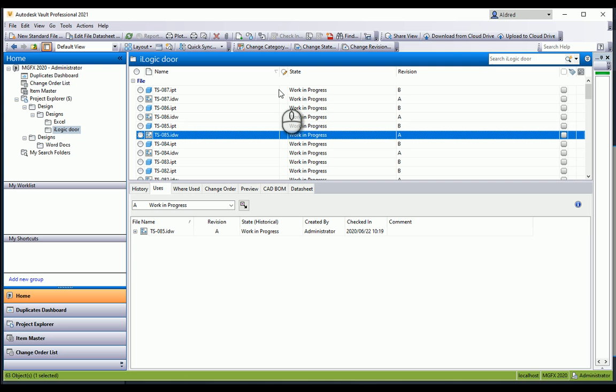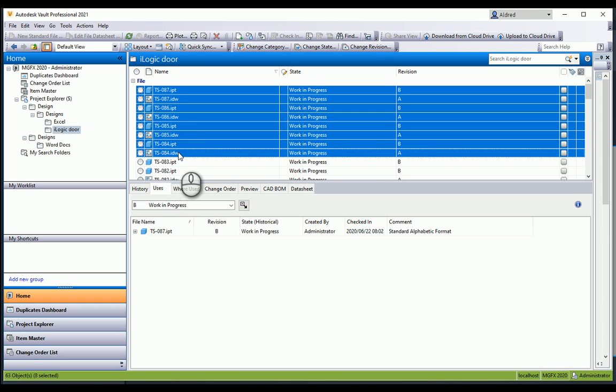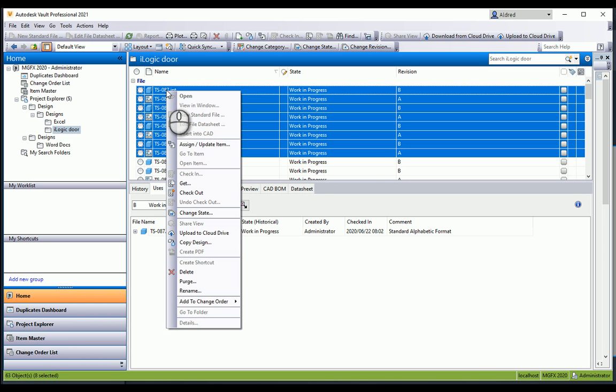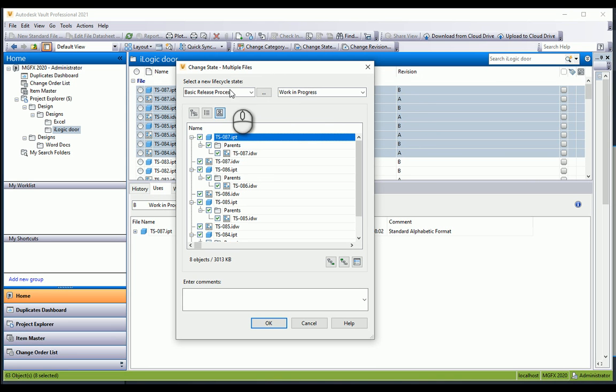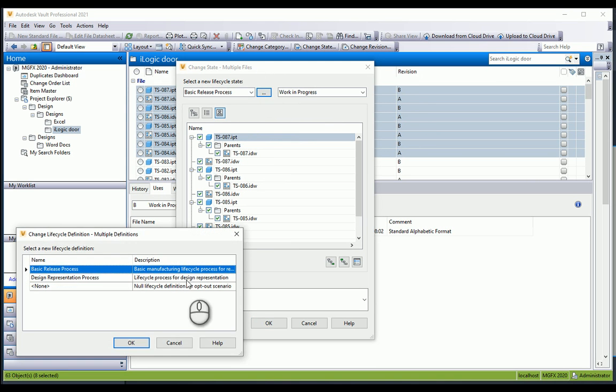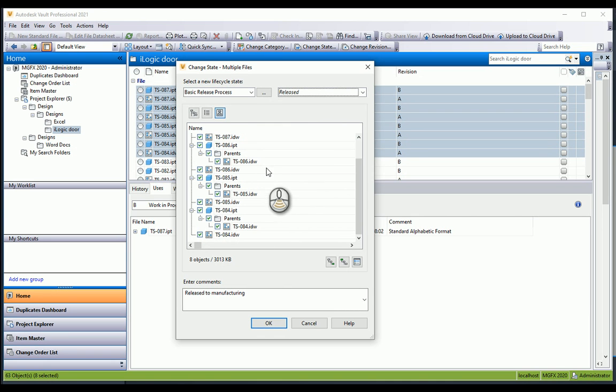Now, what I'm going to do is go and take these first couple of files over here. Okay, so I've got a healthy mix of both part and drawing files as well. And I'm going to say, right, change my state. I want to change the state. Okay, so you can see this basic release process. And I'm going to say, right, I need it to go to released. So what it's going to do is process all of these in the manufacturing.